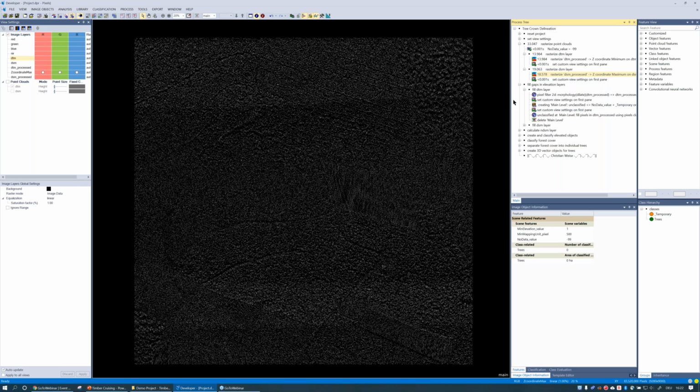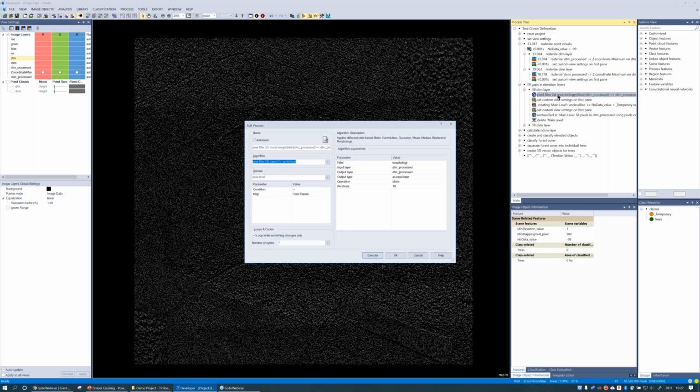So I'll get in here. We can open up this algorithm. Again, it's called Pixel Filter 2D. You can see this is an OpenCV prototype within eCognition, but it's working quite well. We're confident to use it today. You have various filters that you can apply. I am going to be using this morphology filter like I mentioned. You can select the input layer as well as the output here. So in this case, I'm taking this DTM processed as an input, and I'm just going to overwrite it again with the same name.